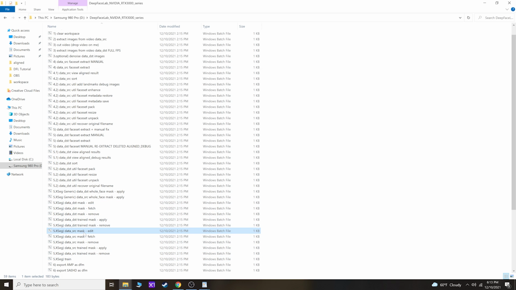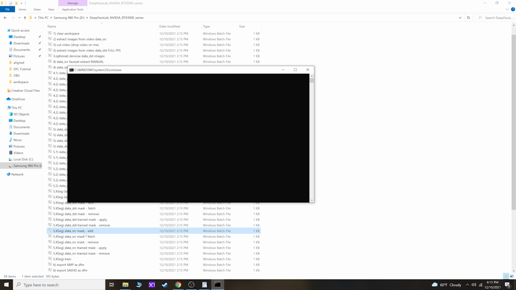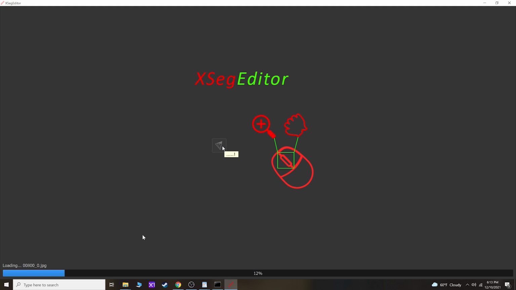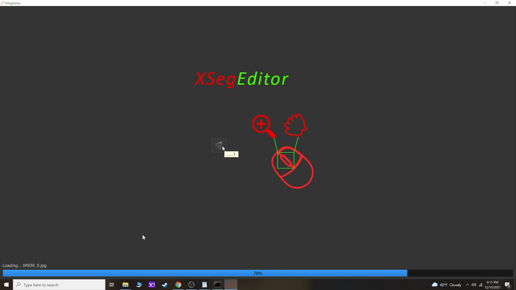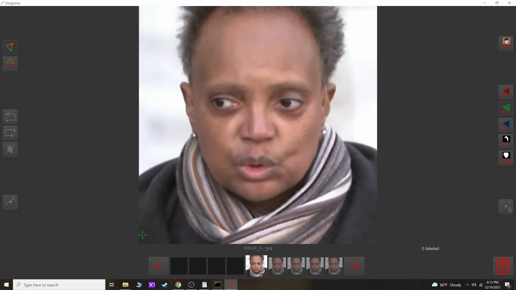So here's the source mask edit. This is a much larger list of images, of course. This had like 6,100 and some odd images. We don't have to do that many samples, though, to get a good result. Okay, so 6192 it said.